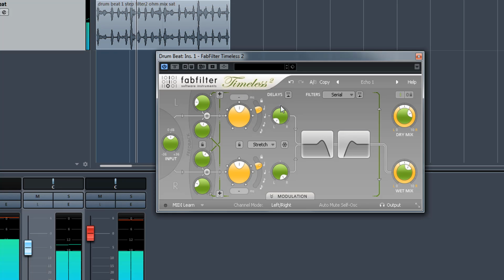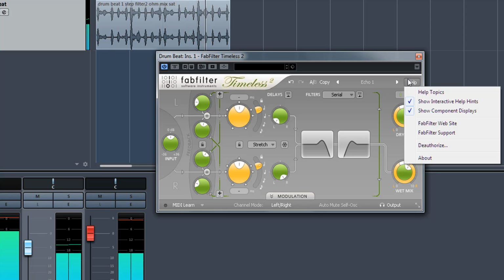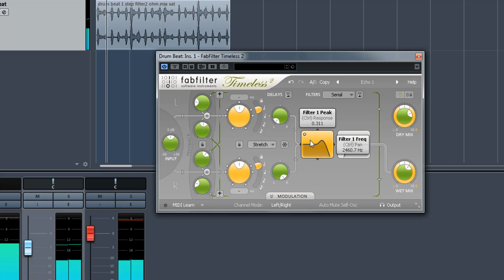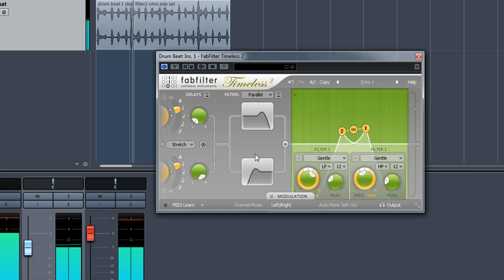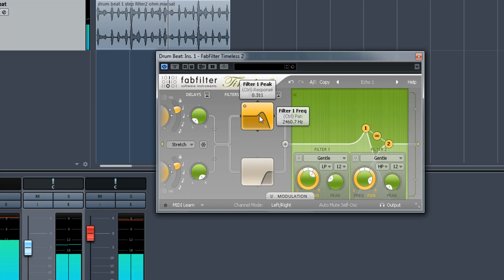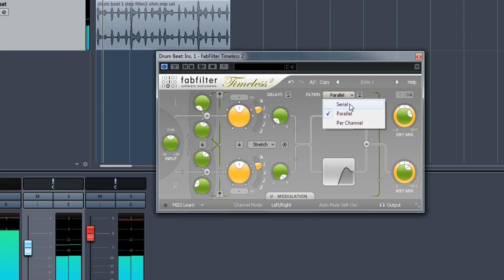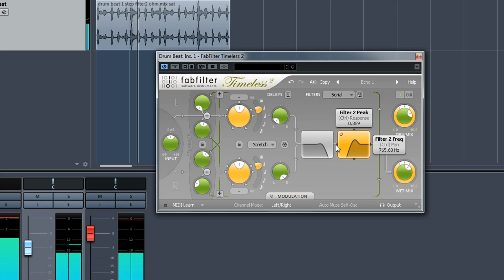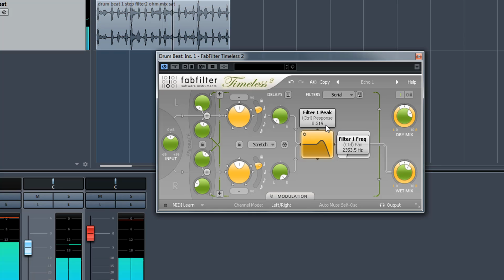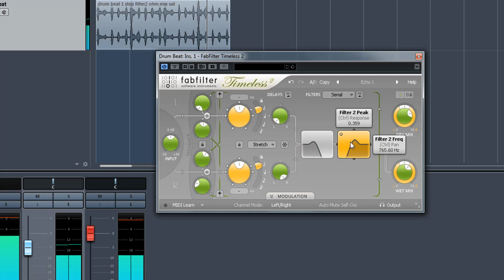Okay, now let's get into the filters. Let me switch this interactive off. Actually, let's have them in parallel. But if I have them in series, this filter feeds into this. So the sound enters here and then there. Let's do that. This is great for creating these weird morphing effects. You can hear that starting to get really funky now.